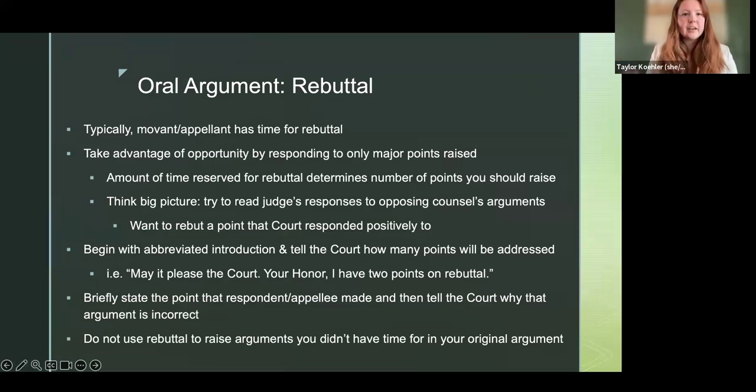And then finally, just briefly covering the rebuttal. Typically, the appellant will have time for rebuttal. As Bardis said, you're going to base that on how much overall time you have, but typically not more than 3 minutes. You want to take advantage of the opportunity by responding to only the major points raised.